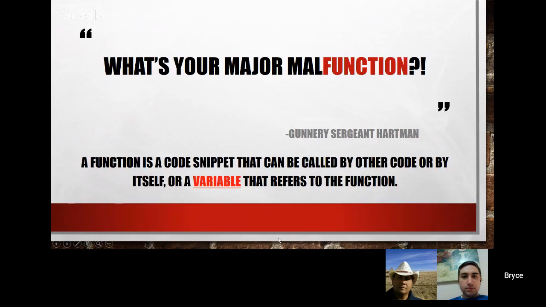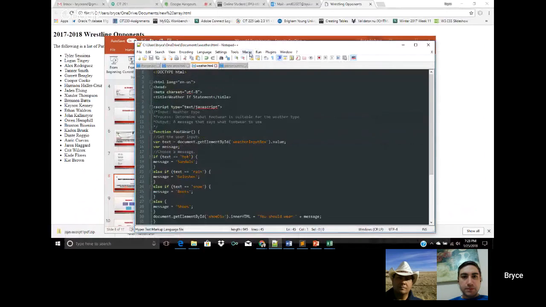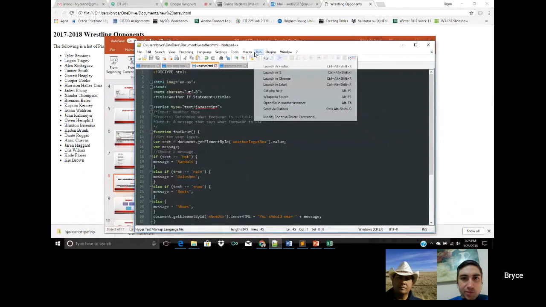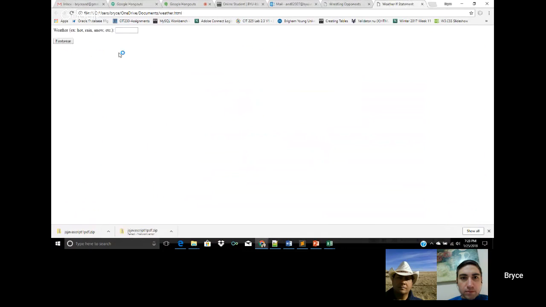So I actually have a, going to show that code real quick. So up here, let's say it's rain. I'm going to click my button. It's going to say you should wear galoshes, your rain boots. Is it hot? You should wear sandals. Let's put one that's not in our set parameters. You should probably wear shoes if it's cold outside.